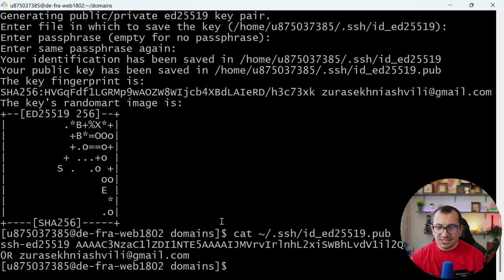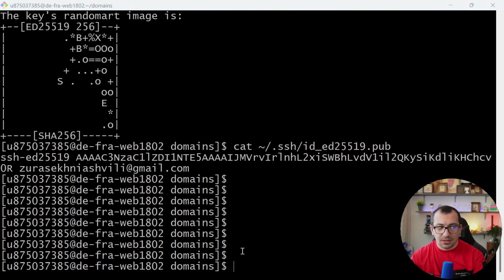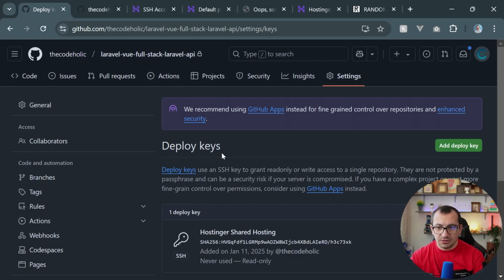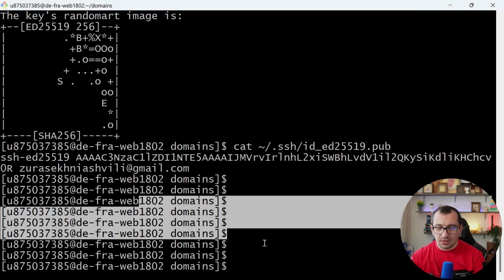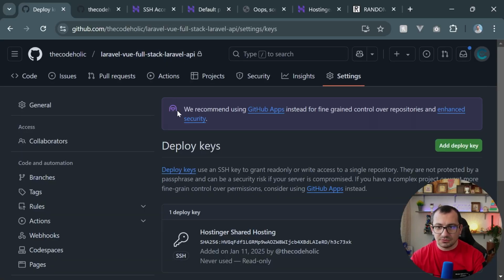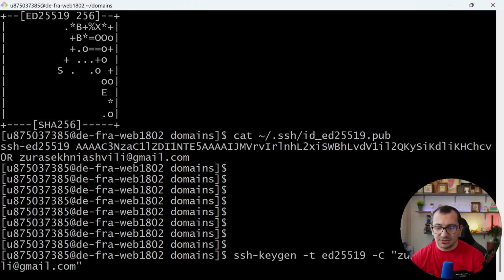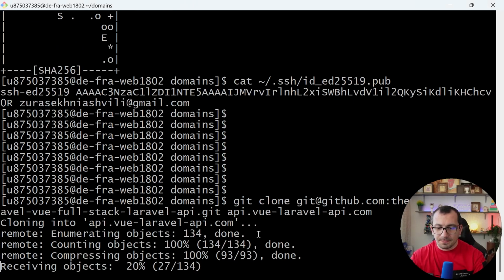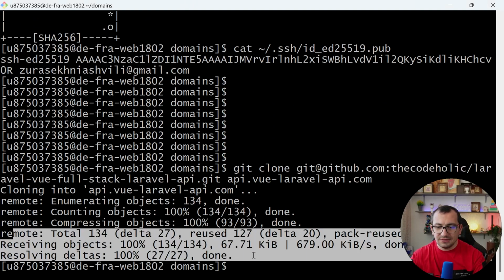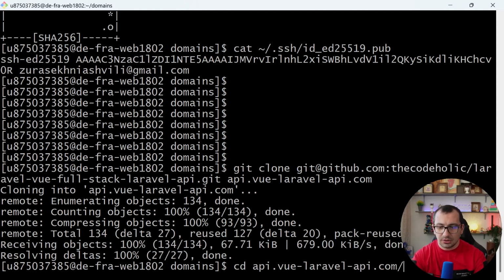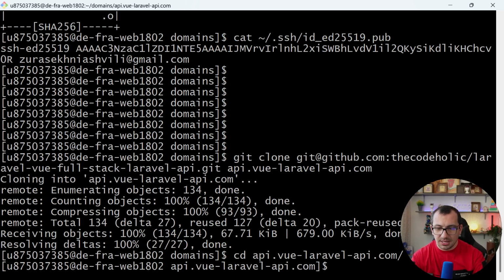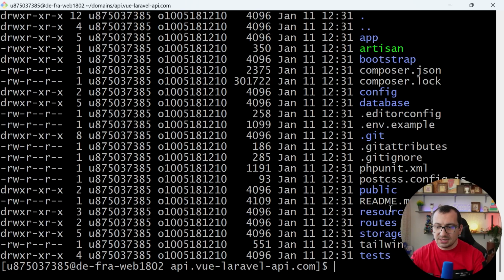Now my server contains public and private keys, and I put the public key on GitHub, so my Hostinger server has access to my private repository because I added the public key right here. So now I can execute this clone procedure. Look at this. It received the objects, it cloned the repository. Now if we go into api.vue.laravel.api.com and type ls -la, we're going to see all these Laravel files and folders. However, we need a public_html folder right here because this is necessary for Hostinger.